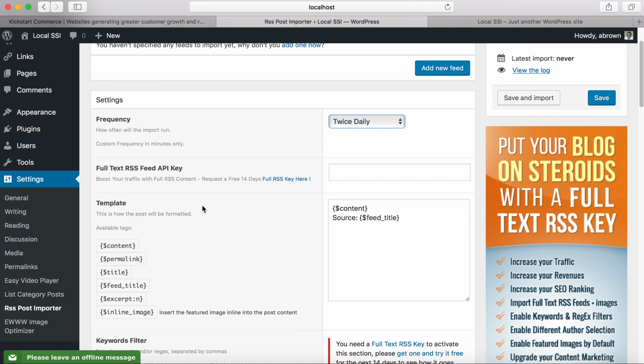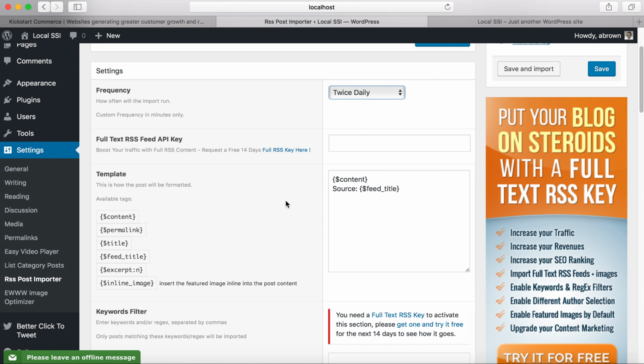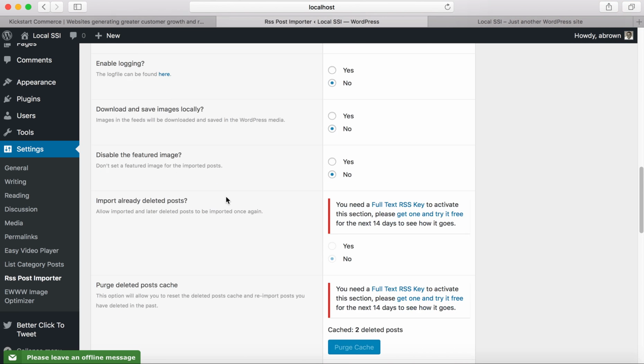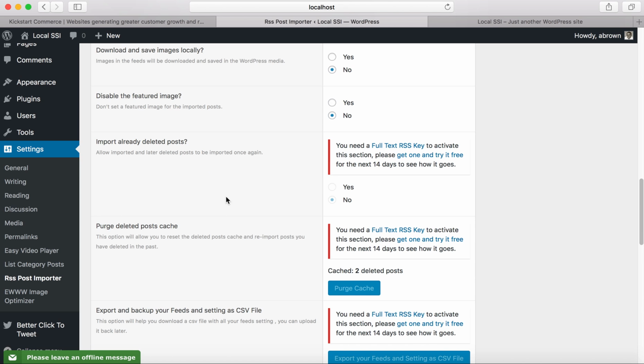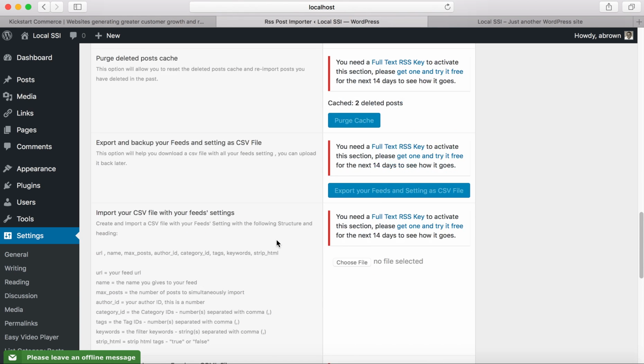Some of the features here require a test API key. You do get a free one for 14 days, but then you'll have to pay for the full RSS key here, and you can click that link and learn more about it. Basically, you'll put the key here and then it'll unlock these features. Like the keyword filters, and it'll also unlock deleting posts that have already been imported, as well as deleting posts that are cached. You can see we have two deleted posts there, only because I'd already tried this out before. And then you have many other features that I'm not going to go over. You can read them for yourself here.